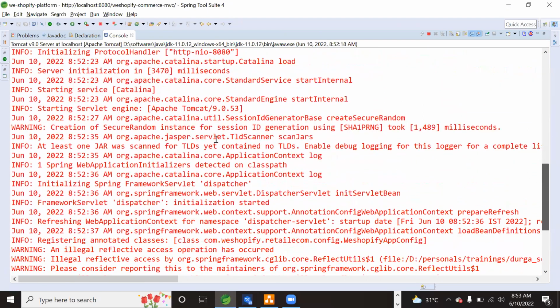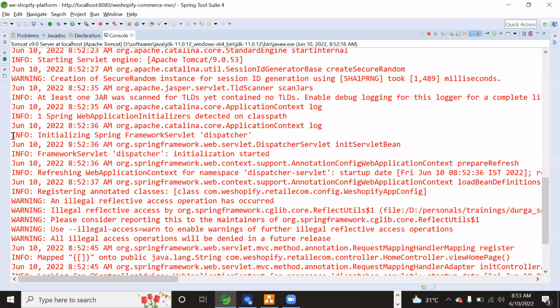Yes, so initializing the framework servlet. Before this, you can also see here: Spring web application initializers detected on the class path. What does it mean? On the class path, web application initializers detected.